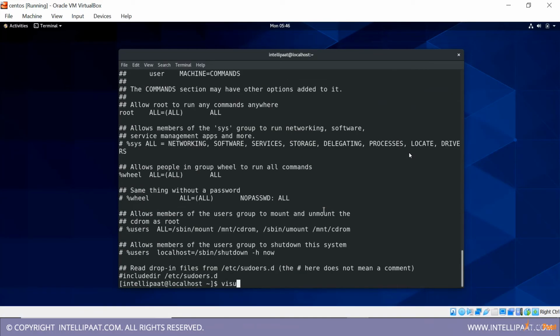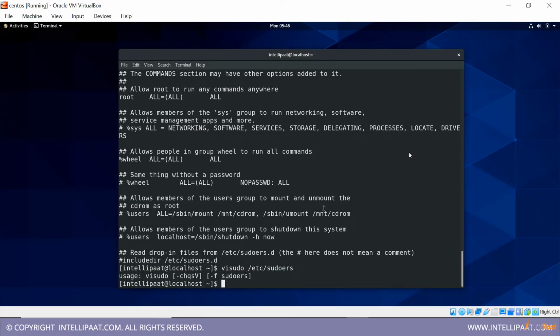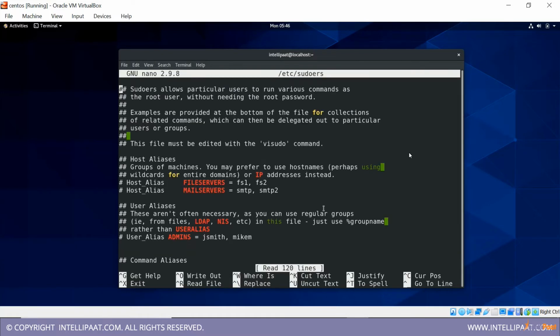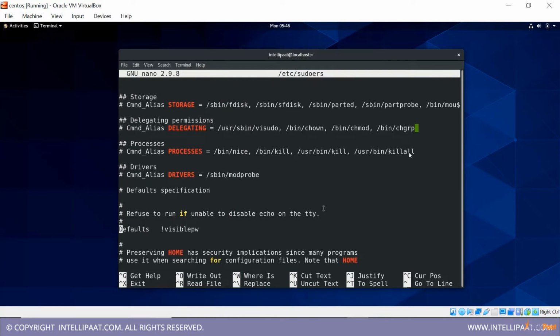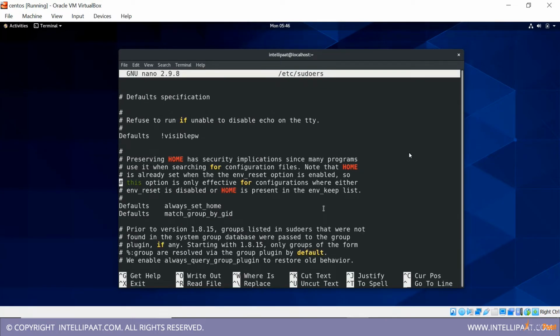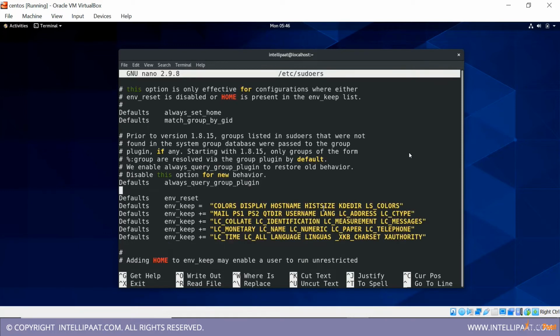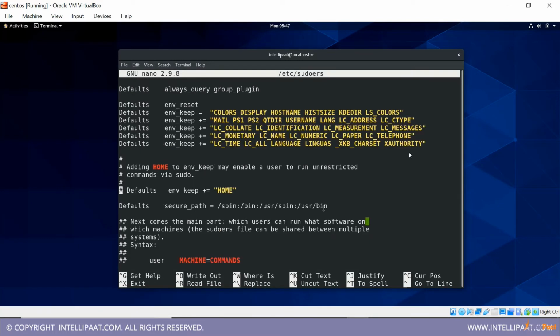So coming down, let me hit visudo /etc/sudoers. And now I'm inside the file. We can see these are all comments. Everything is a comment here. See, drivers is commented, defaults visiblepw, path, always_set_home, match_group_by_gid. So these are some default options provided here. Adding home to the environment variable, secure_path.